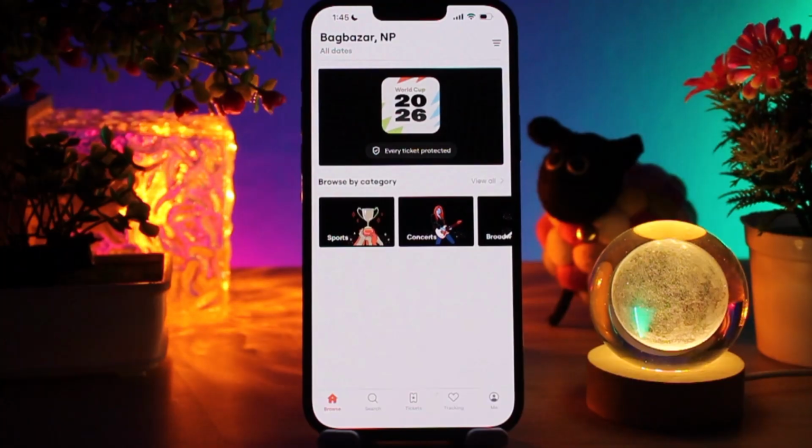SeatGeek tickets need internet to be loaded. Make sure Wi-Fi or mobile data is turned on. Try switching from Wi-Fi to mobile data or from mobile data to Wi-Fi. Then reopen the SeatGeek app.